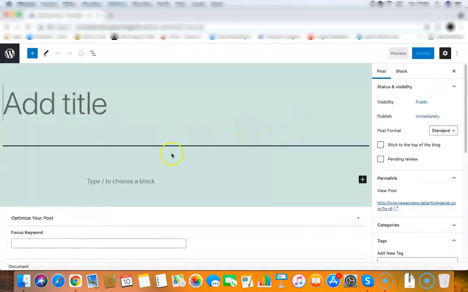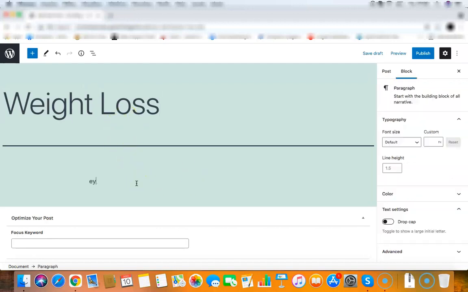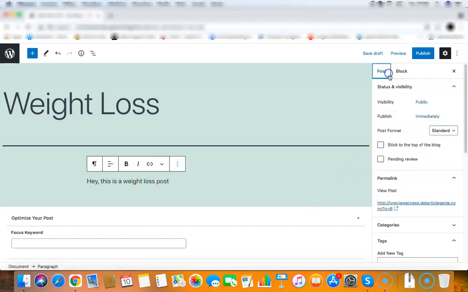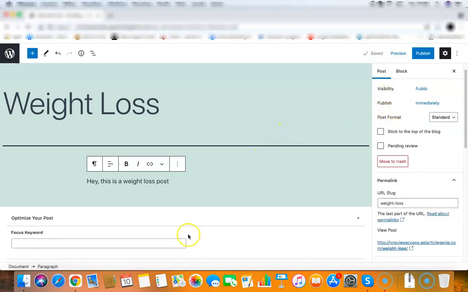So here you can add a title for your post. Let's say I'm doing a post about weight loss. So I add a weight loss title here. Hey, this is a weight loss post. And I can save as draft here very quickly. And then as you can see here, below the post, you have a field that says optimize your post.